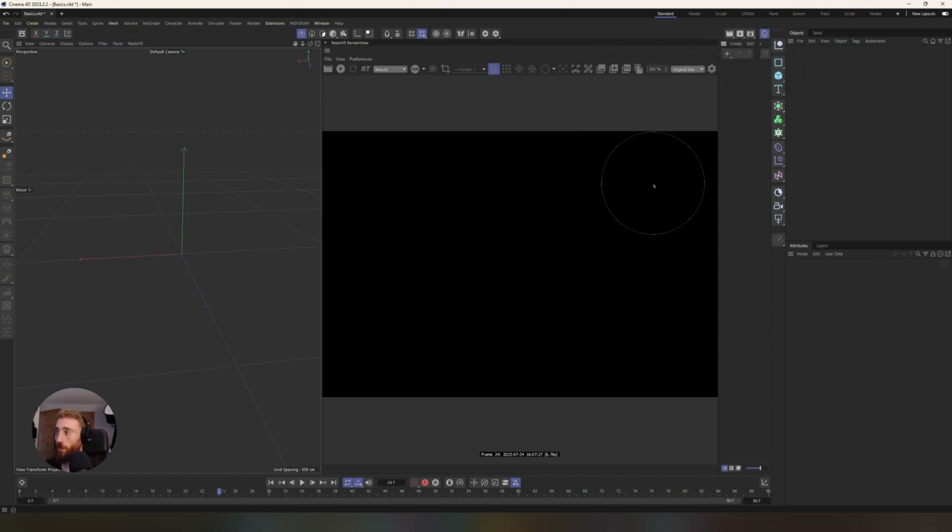A couple of things to note. If you are using older versions of Redshift, there is a shader called Redshift Hair, RS Hair. That is now deprecated, meaning it does not work anymore with the newer versions of Redshift. It works, but it's a deprecated node. The up-to-date shader to use with hair is Principled Hair, but we will get into that in a moment.